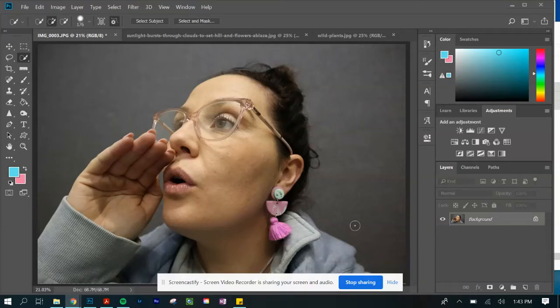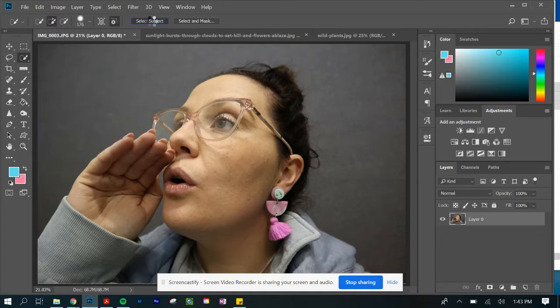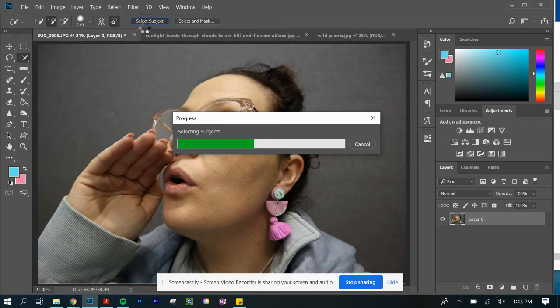I'm going to show you a quicker and much easier way of deleting the background. First of all, just unlock your bottom layer. Now I want you to go over and select your quick selection tool. We are still going to try the select subject over here and let your computer catch up. Only press it once.